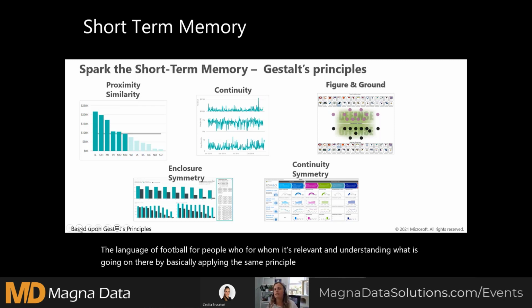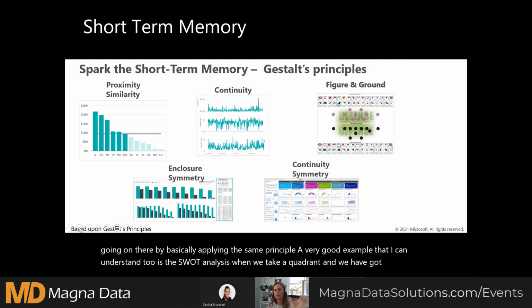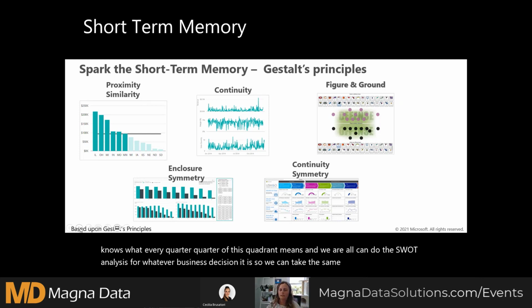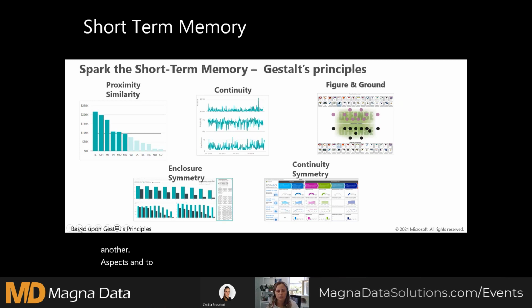A very good example that I can understand too is the SWOT analysis. When we take a quadrant, everybody knows what every quarter of this quadrant means, and we can all do the SWOT analysis for whatever business decision it is. So we can take the same quadrant and apply it to other aspects and to other business decisions.